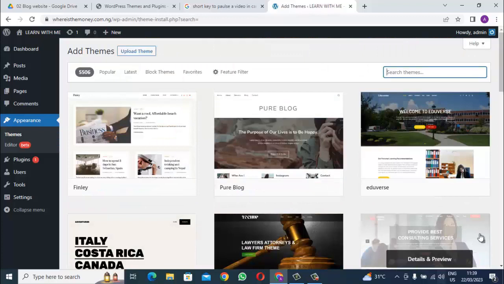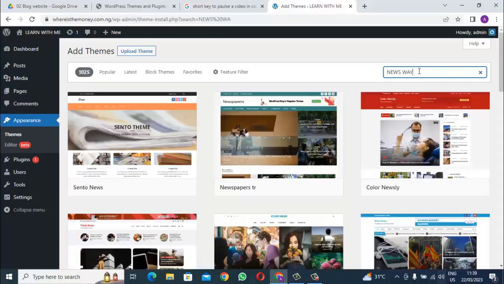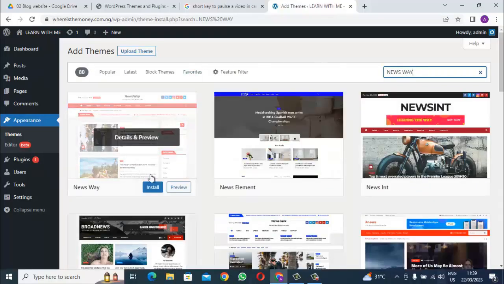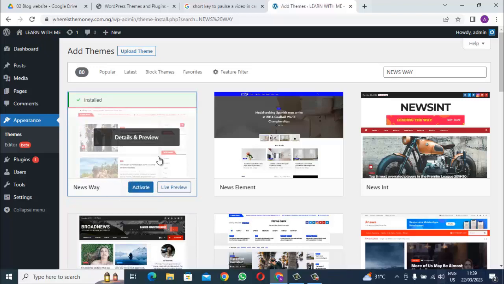So I think I have a template that I intend to use. It's called Newsway. Let me just look for it. Newsway. Oh, it's here. So just install it. Click on install. Can you see it's installed already? But before we could activate it, we need a plugin.